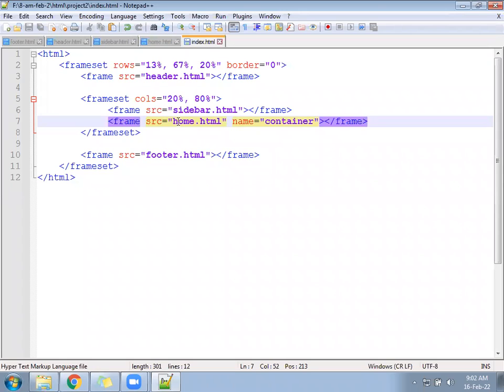In the container, which page is there by default? The home file. Home will get replaced by whichever link you click. So as a human, it will feel like the page is not loading. Indirectly the page is loading, but not the entire screen, only a certain portion. That portion will keep changing, the file name and the content will get changed. I hope you wrote it. For the middle right side frame, you gave the name equal to container. Now this container we have to link.